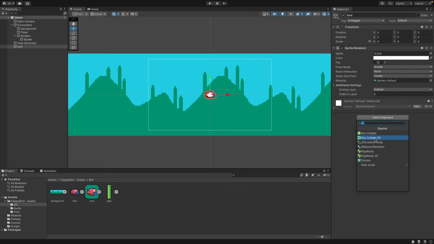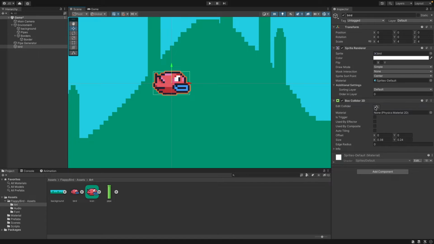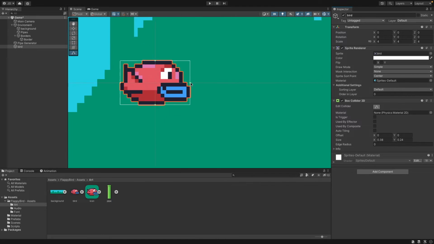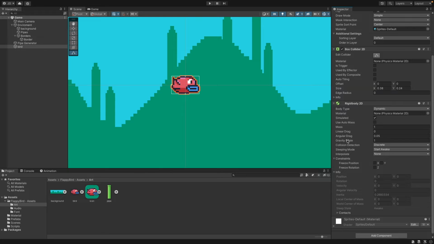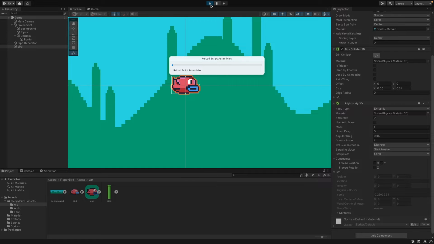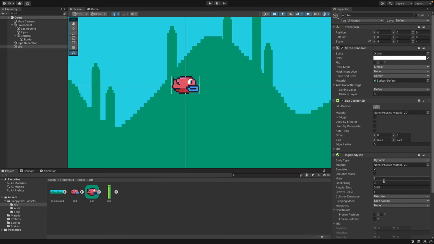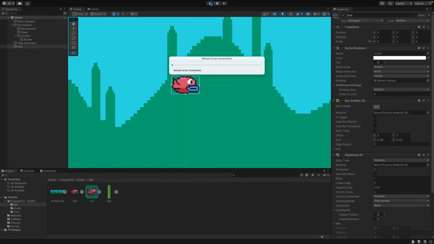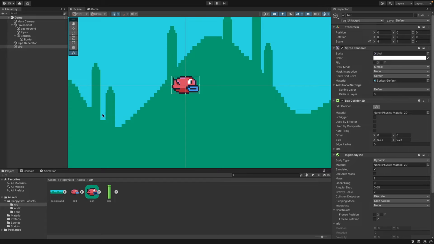Next, I'm going to add a Box Collider 2D just to fit it. If it doesn't fit exactly, then you might want to try and move it, but I think this is okay. Next, I want to add a Rigidbody 2D, and Rigidbody basically gives it physics, so if we press play now, it would fall. And that does physics. I also want to make the gravity scale a bit smaller, so it falls a bit faster, like that.